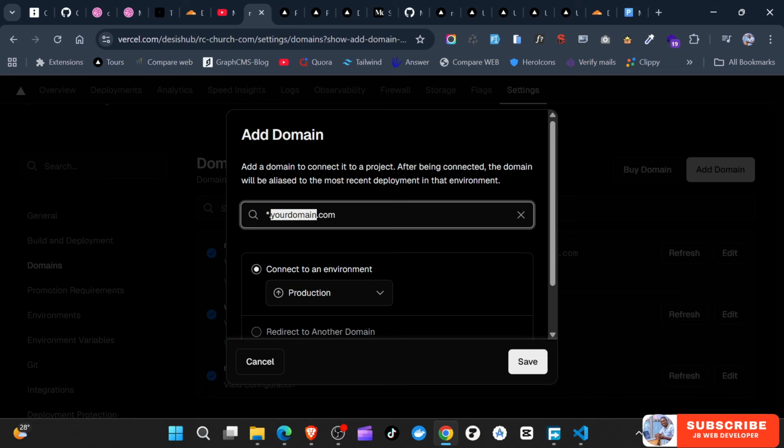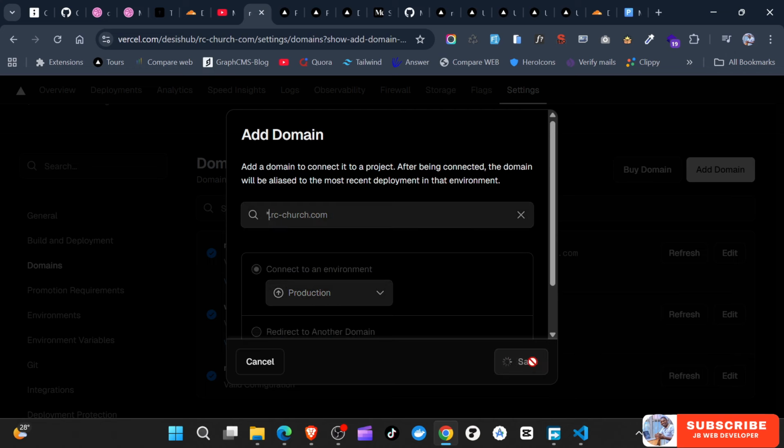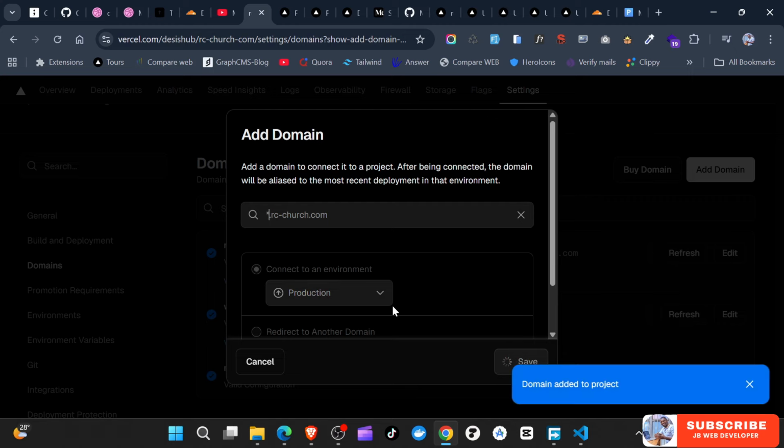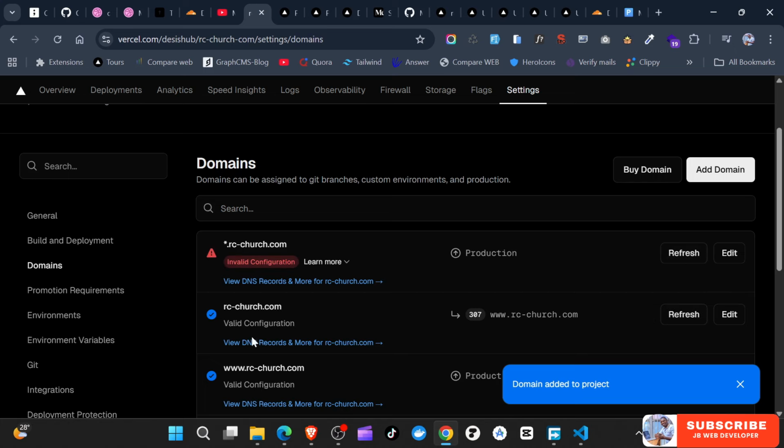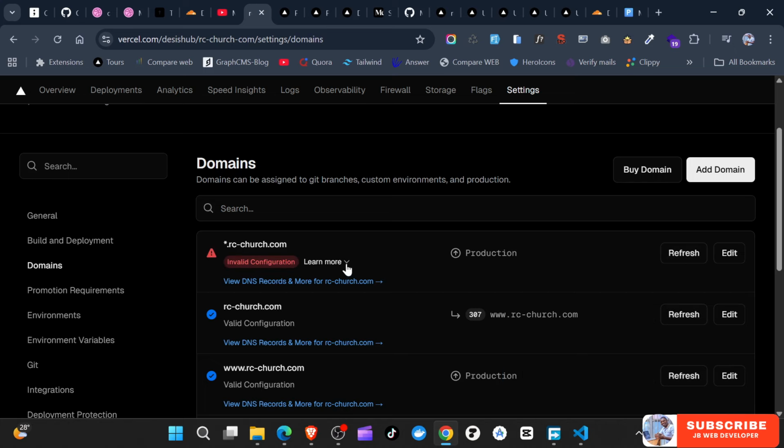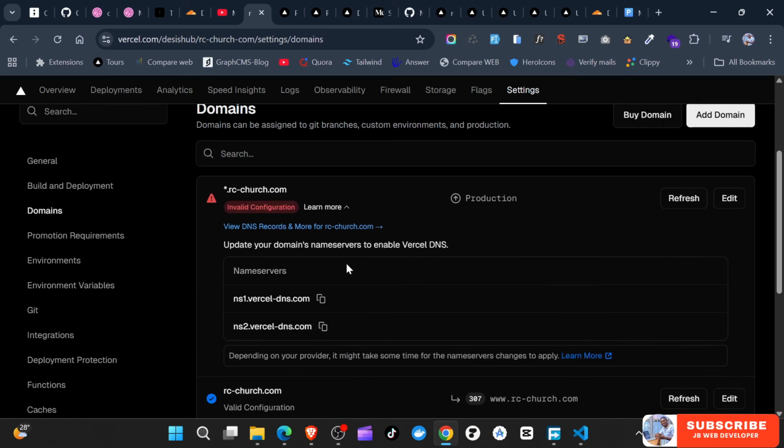Add this. This one's supposed to be rcchurch.com. So like this star, it allows us to create, so this wildcard will allow us to add subdomains like kamurichurch.rcchurch.com. So just add this. So you can see this. Oh, okay. You need also to configure this.